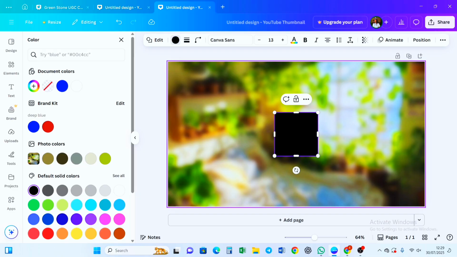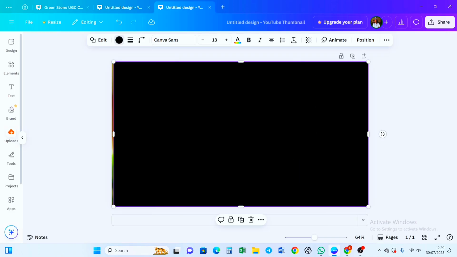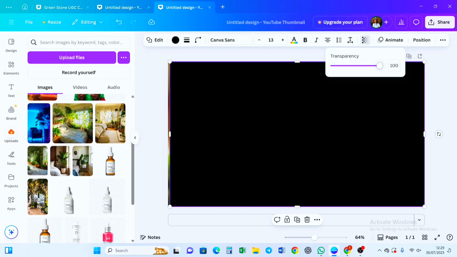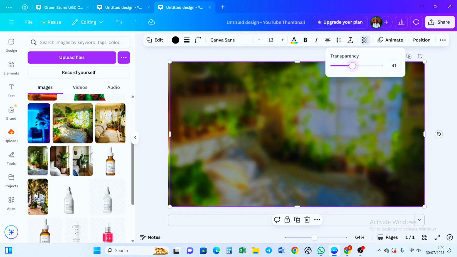And what you are going to do next is spread it over the template. After this, tap on the transparency button at the top right and then drag it to your preference, and then make it as dark as you want. The purpose of this is to make your text much more prominent.